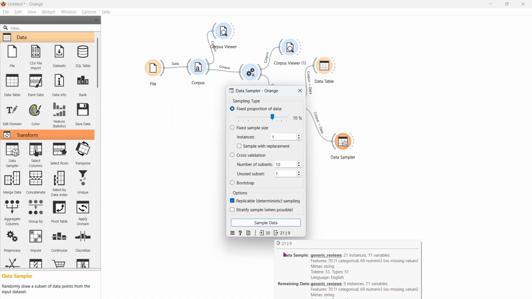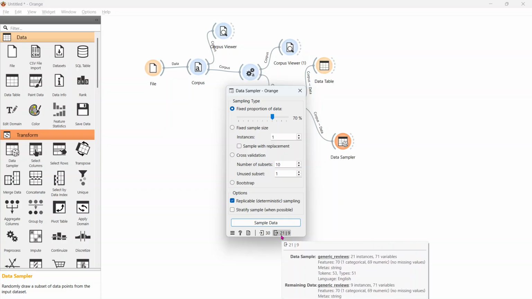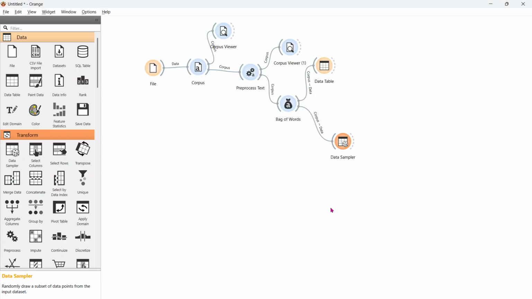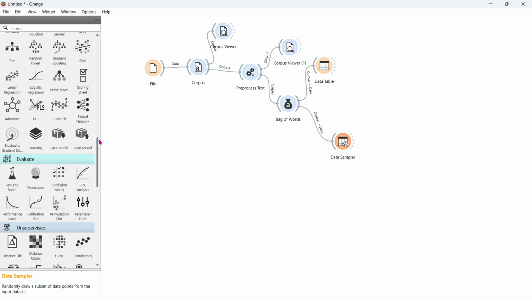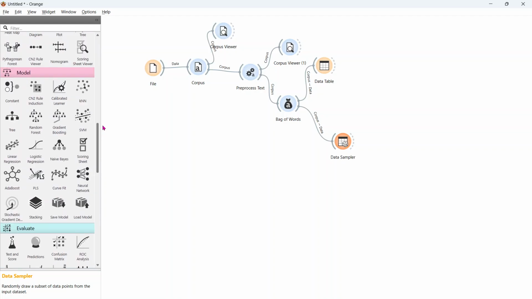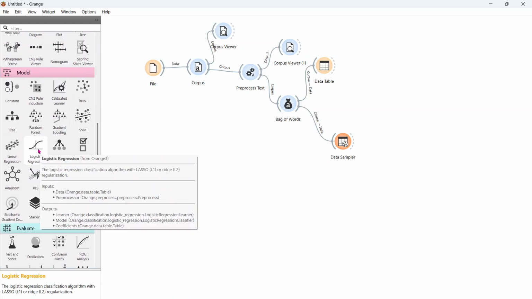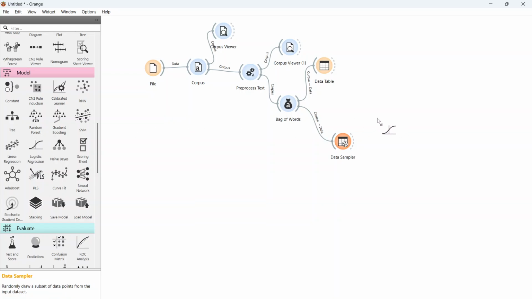So the sample data is the training data, and then the remaining data is the testing data. Orange is not English speaking, so the way it describes things is slightly different than the way that I would. Then the logistic regression widget is under model. So we're going to put this here.